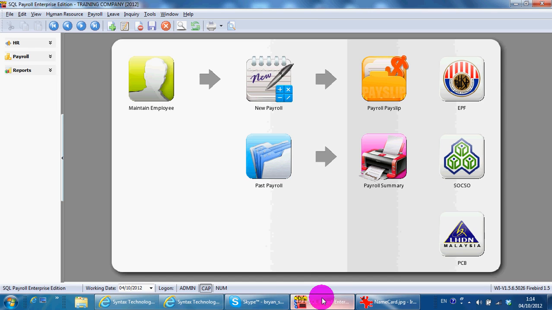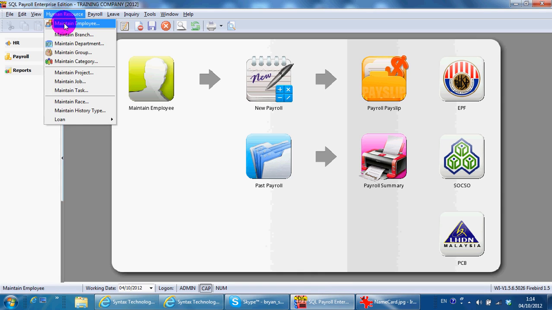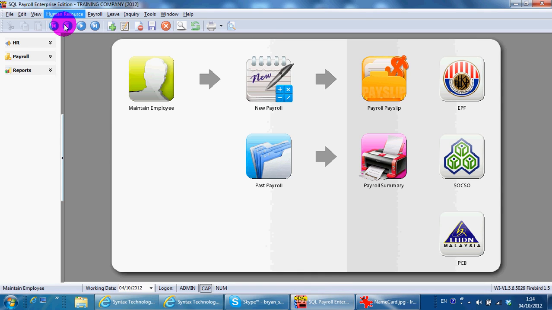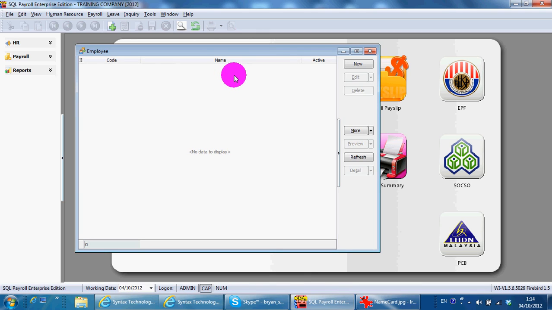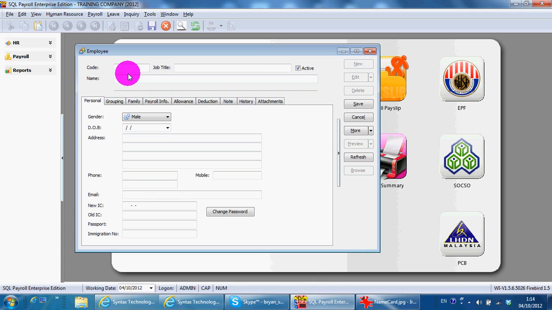In today's lesson, I'll continue with SQL Payroll System, Human Resource, Maintain Employee. Over here, to create a new employee, just click the new button. You need to assign a code for your employee. If you do not have the code, you need to create one for them, example 001. You can skip the job title. The status should be active. And you put in the name for the employee.